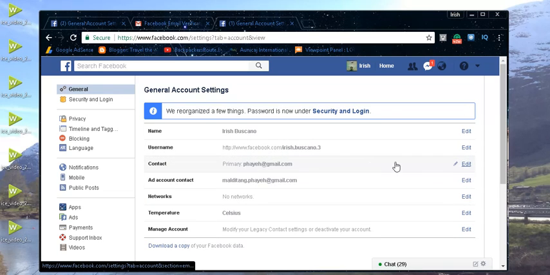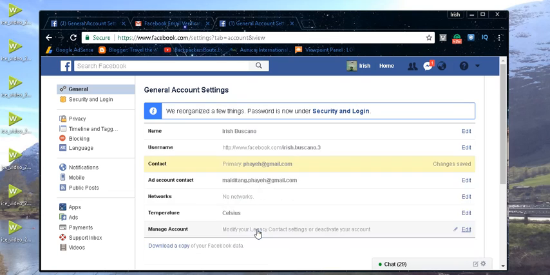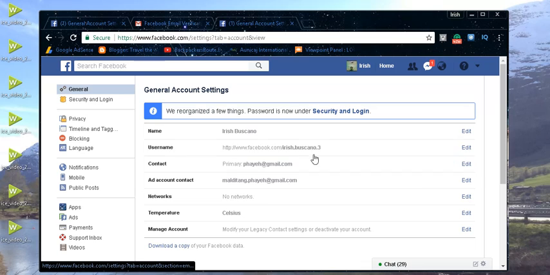Okay, so now edit again. If you want to take out this old email address, you can remove that and save changes. So that's it. That's how you change your primary email address in Facebook.